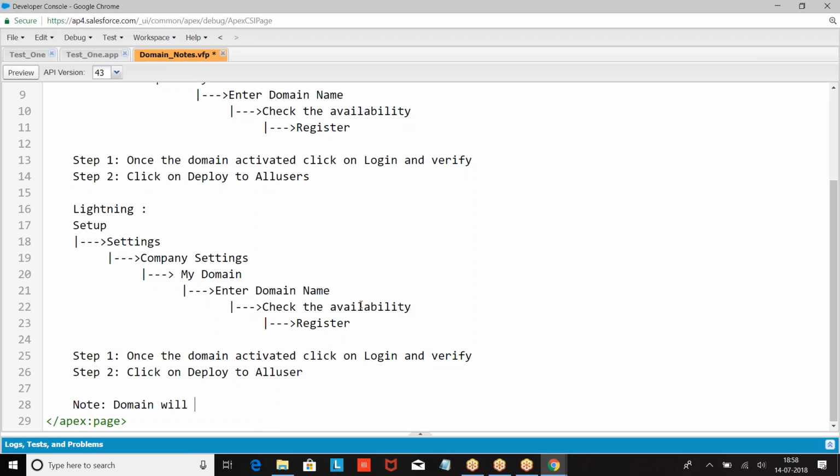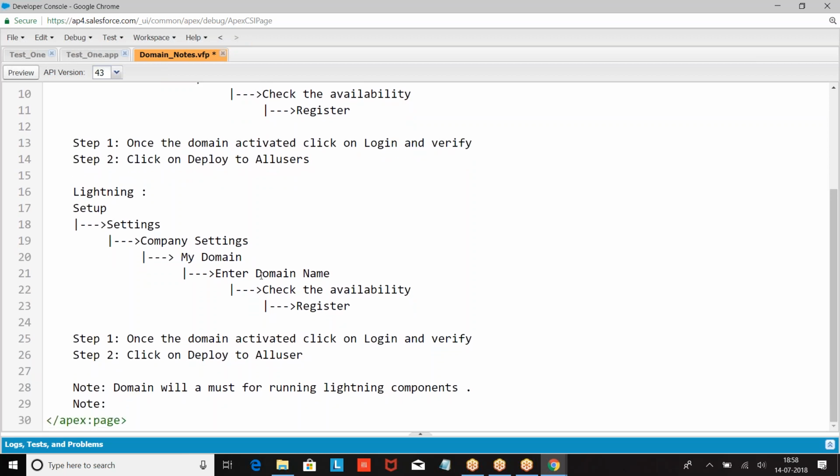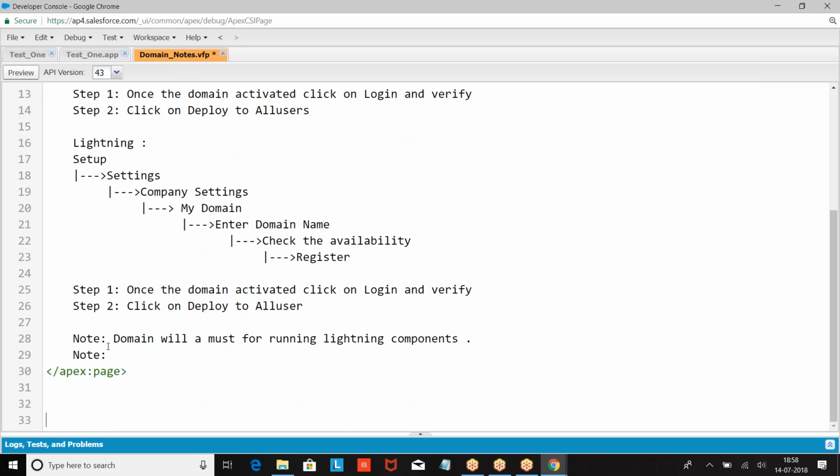Domain will be running the Lightning. Satish, I have a question. If there is any existing domain in the classic version, can we use the same domain? See, boss, a company will have only one domain. If it's already created in classic, for Lightning it doesn't make a difference. It's not mandatory that we need to create a domain name when we migrate.